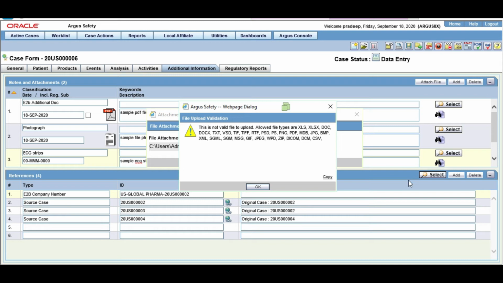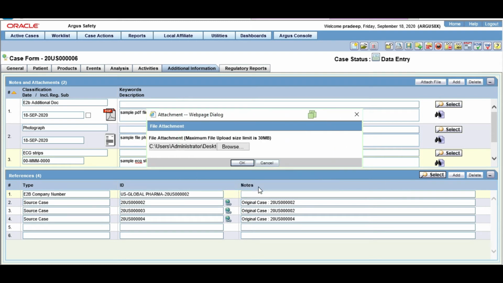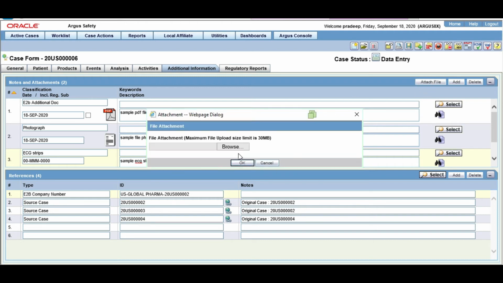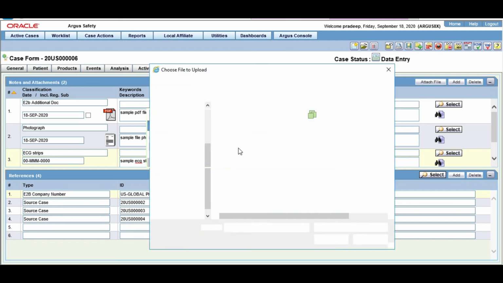Now the application throws a validation error. It says that this particular PPT file is not the allowed type. So the allowed type is given on the screen. Let's click on OK. So the application will not allow us to enter a file type which is not valid. Click on cancel. We will instead attach a Word doc.